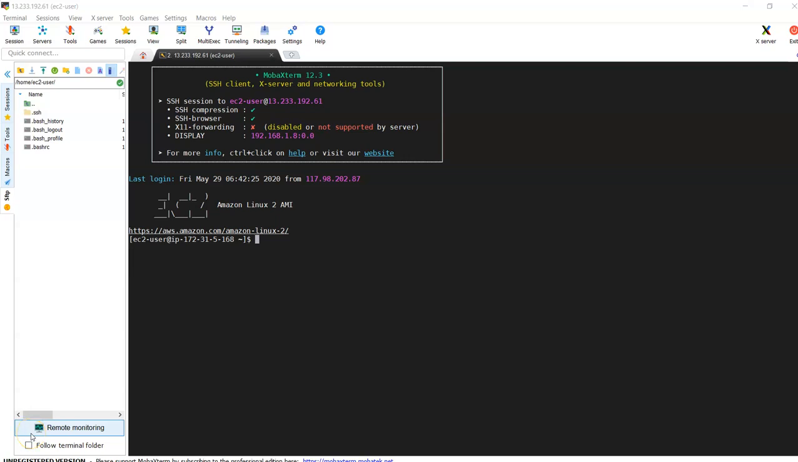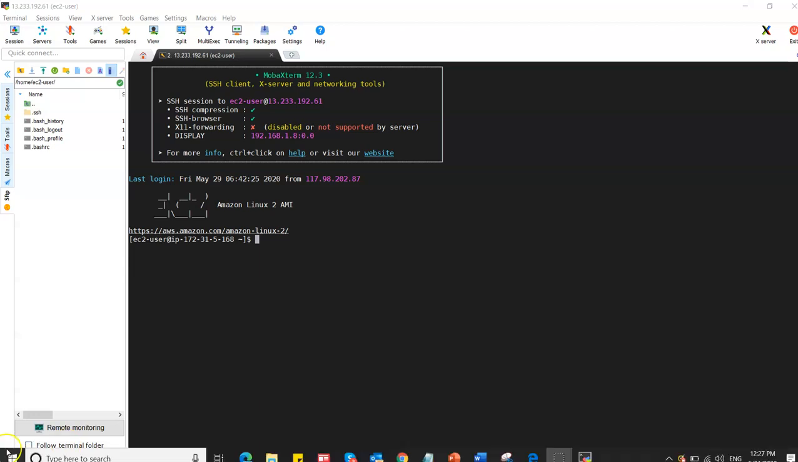Hi friends, in my previous video we have seen how to set up the EC2 instance with Linux and also how to connect to the Linux using MobaXterm. In today's session we are going to see how to install the Apache.